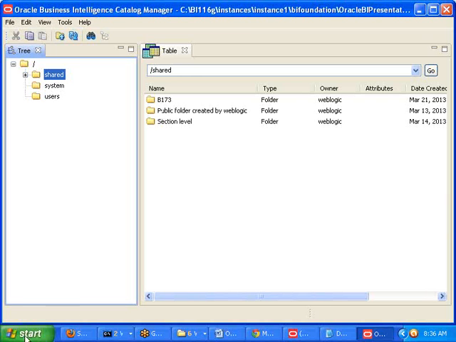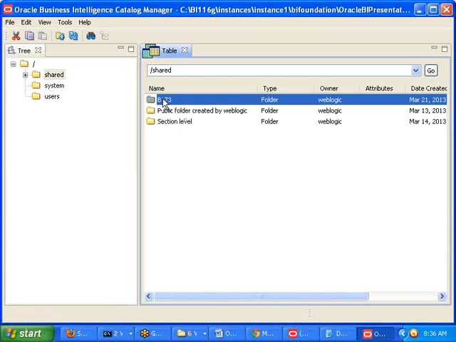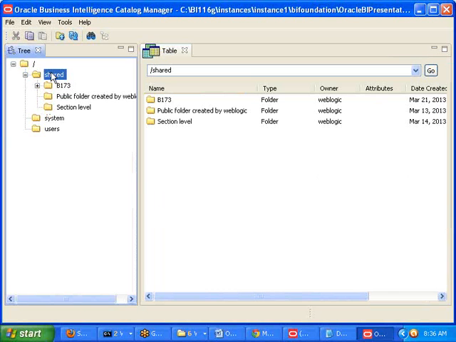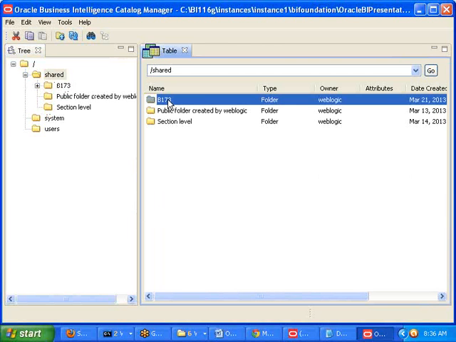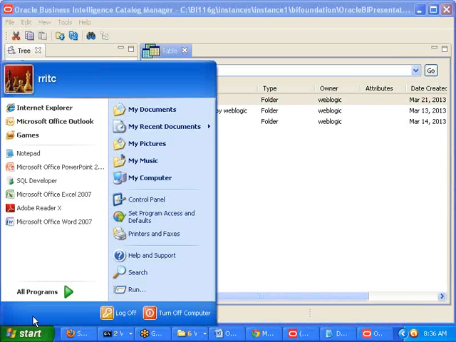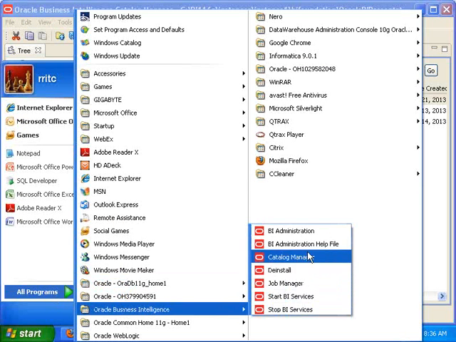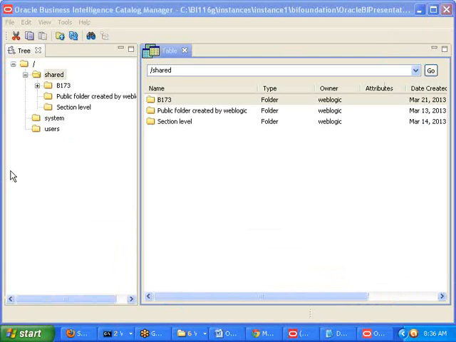Now, let us say I want to move this B173, whatever reports, dashboards, and agents are inside it, all these things I want to move into some other catalog. How to do that is, again go to Start, then All Programs, Oracle Business Intelligence, then Catalog Manager.